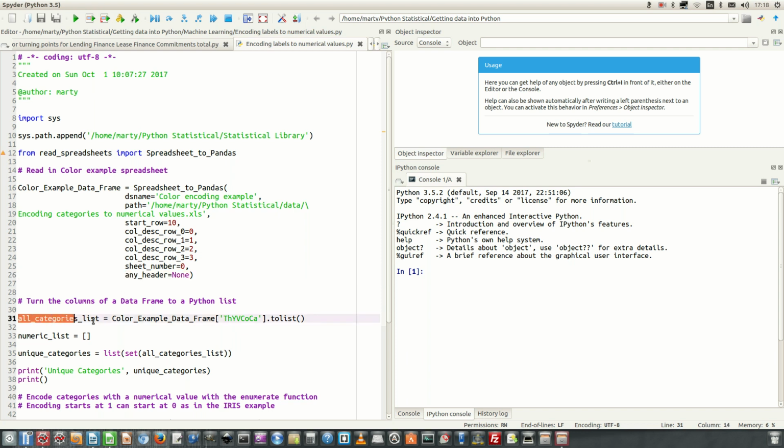In line 31, I take the color description column from the color example data frame, which has been formatted as the column variable, and convert it to a Python list using the toList method. In line 33, I initialize the numeric list where the numeric values would be stored that will be used to encode our color categories. In line 35, I use the set function, which determines all the color categories we have. So when I print the unique categories, we will see that there are only four color categories.